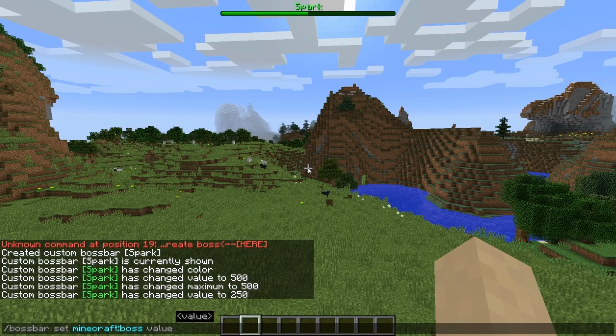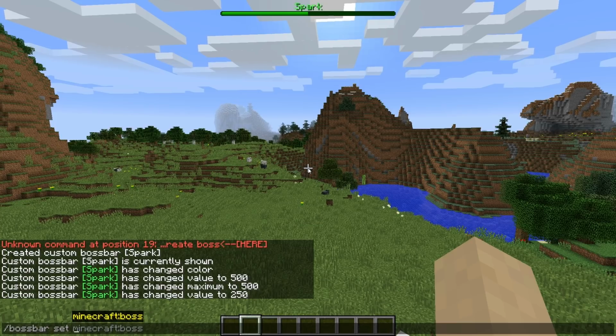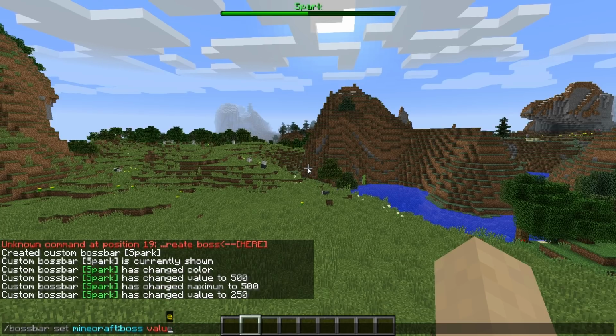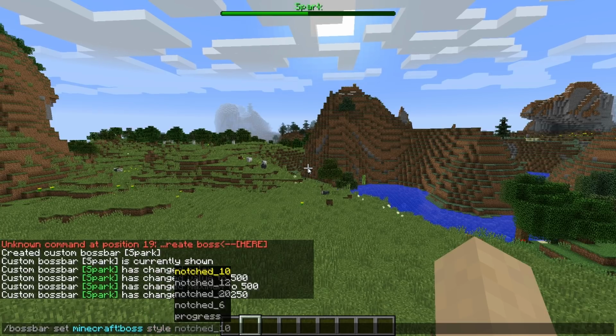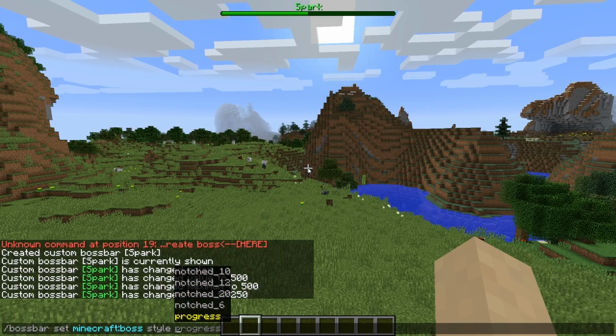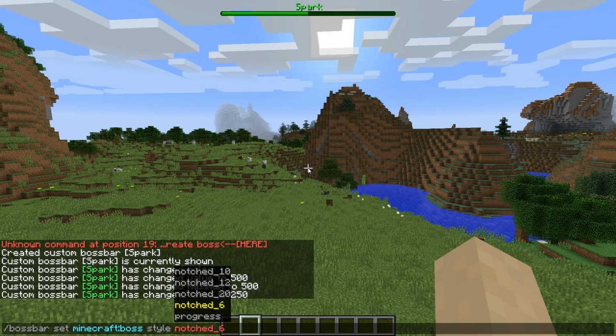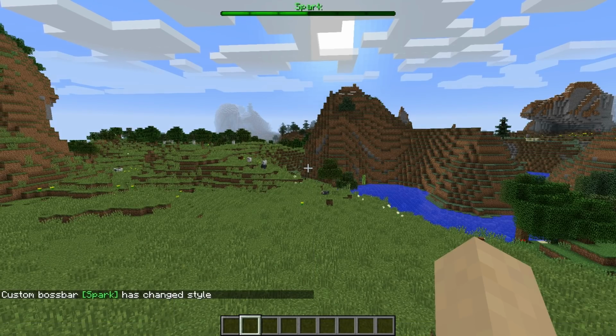There's another option that you can try out. It's the Minecraft Boss. It's the style option, not values, style option. And you can switch between 5 different style options: notch 6, 10, 12, 20, and progress. I think the one that I have right now is progress, and you can switch it, for example, to notch 6. And now you will have 6 different spots here.